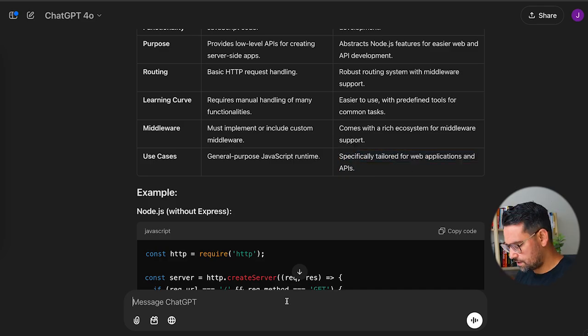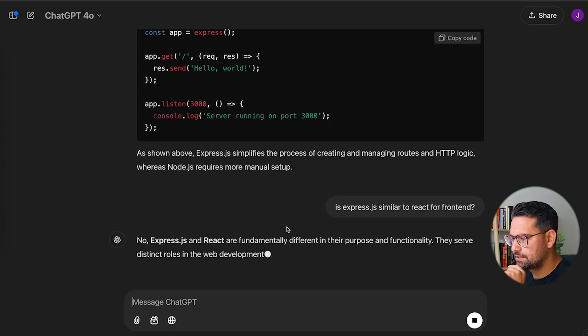Why don't I just ask her that question that I just mentioned right now, which is, is Express.js similar to React for front end? Not similar, but I mean, I don't know.